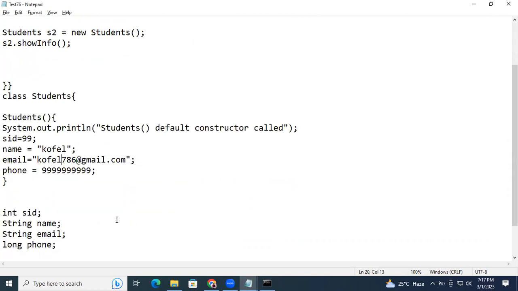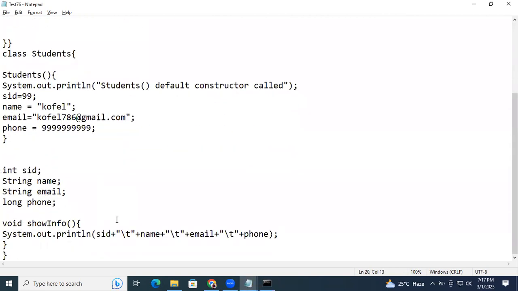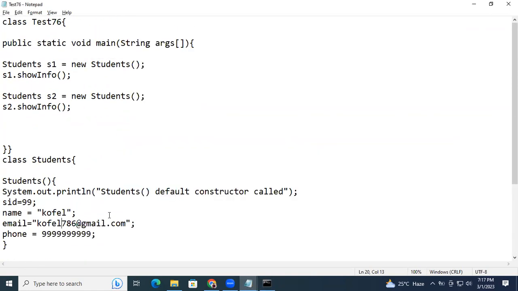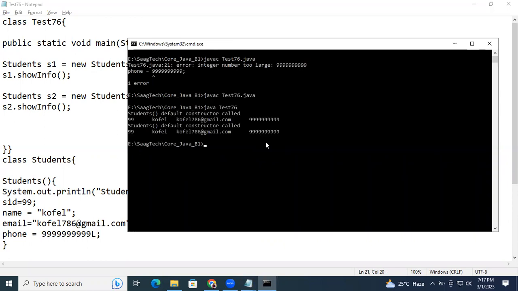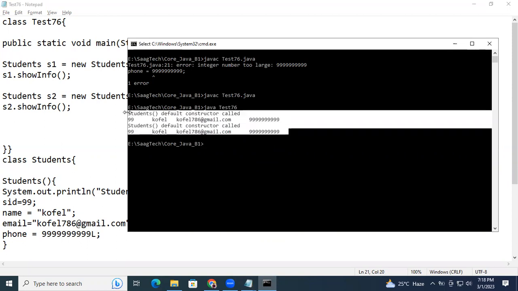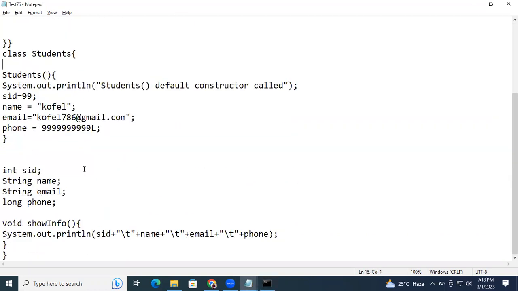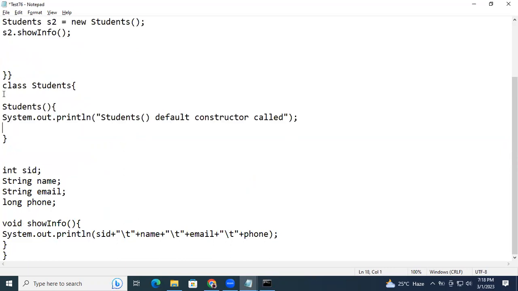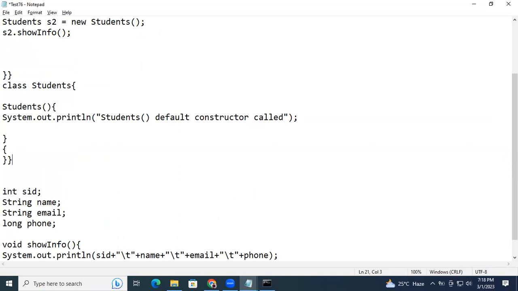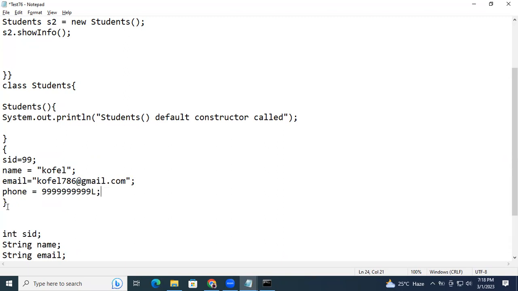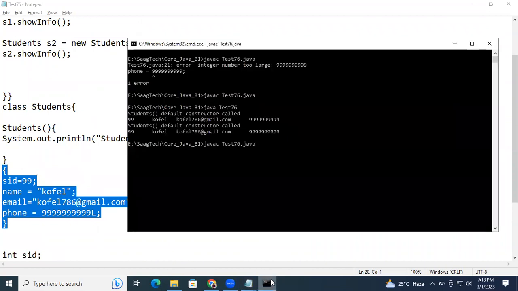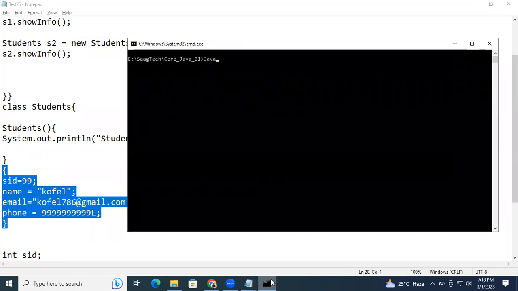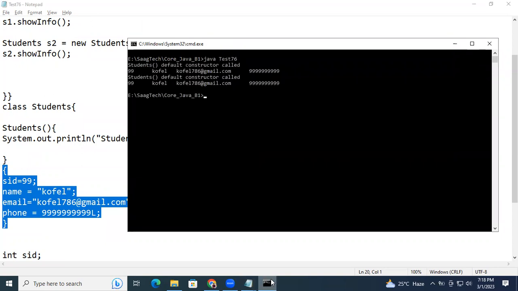Okay, what is the error message? Integer number. Okay, I should say it is a long. Compile again and execute. Test 76. Right, now the constructor is called two times, two objects are created, but the values are the same. This is exactly similar to, instead of putting this statement here, taking an instance block, what we discussed yesterday, and putting this statement there. Now this is also the same output. Compile, Test 76, and execute. It is the same output.